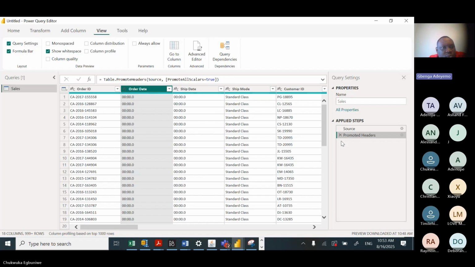Chukwuka, this is what you do now. On your left, down where you see something like 18 columns, 999 plus rows. Don't scroll, just come to your left and come down. You see column profiling based on top 1000 rows. It's not on the table, it's below the table. Exactly. Now click on the column profiling based on top 1000 rows and change it to column profiling based on the entire data set.